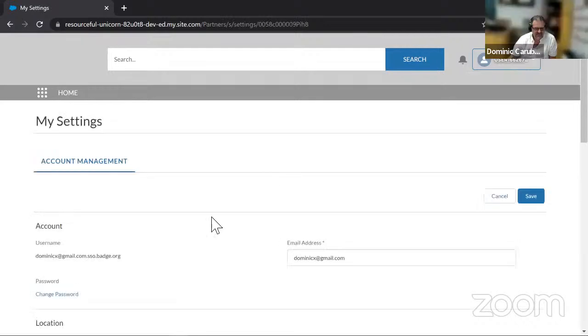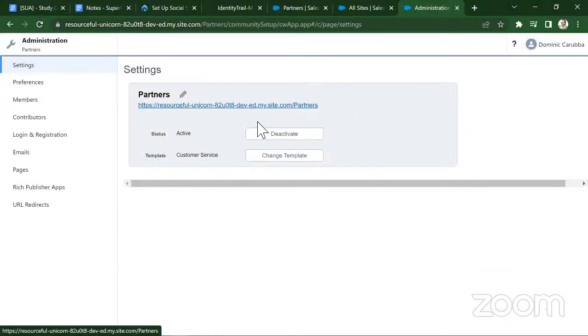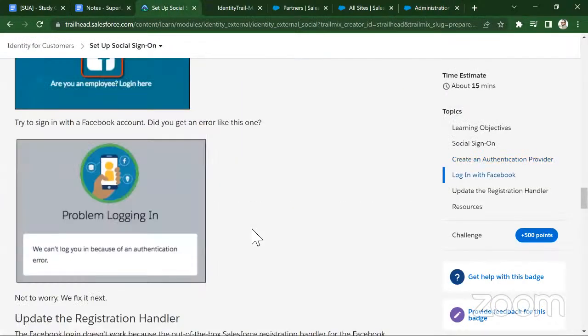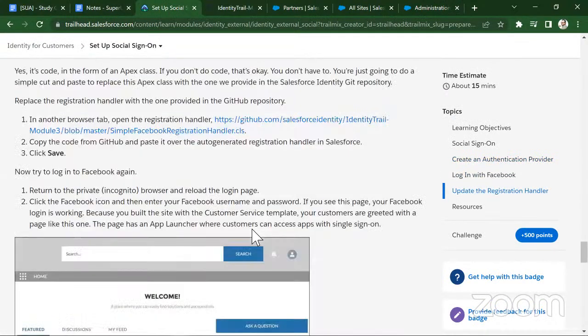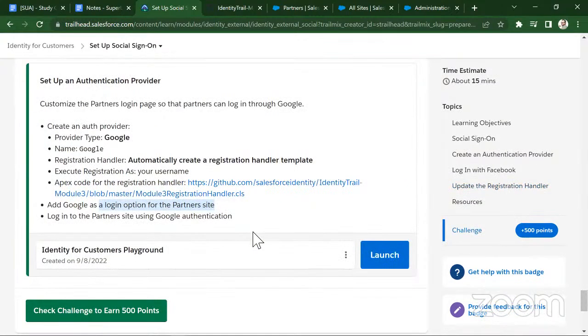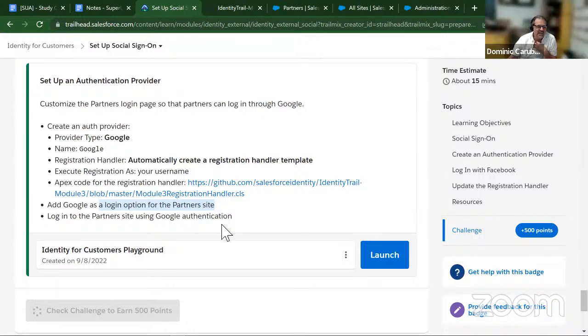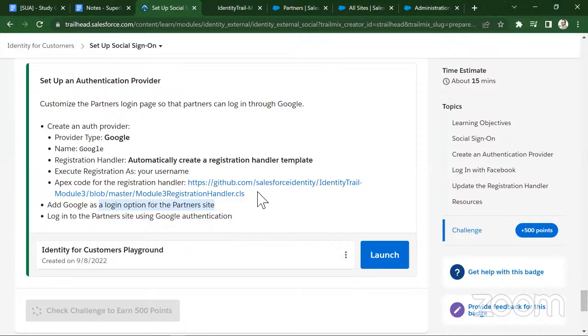Love it. This better work. And it created an account for me. Cannot find a registration handle associated with Google. All right, so I messed up something. Oh, Apex code. I didn't update the Apex code. Damn it. You have to update the Apex code for Google. I didn't do that. We skipped it.